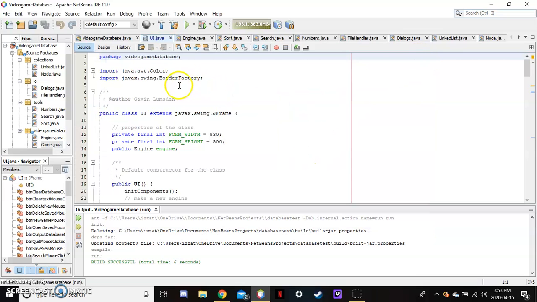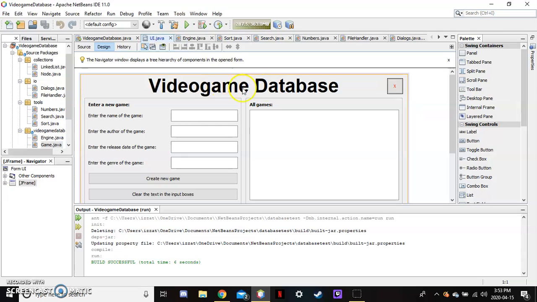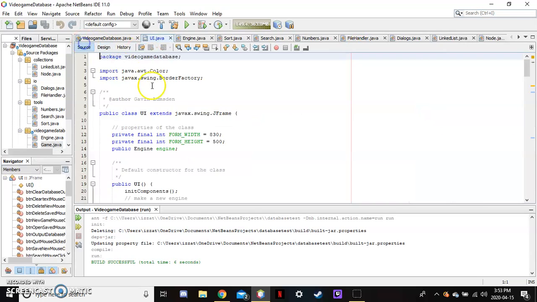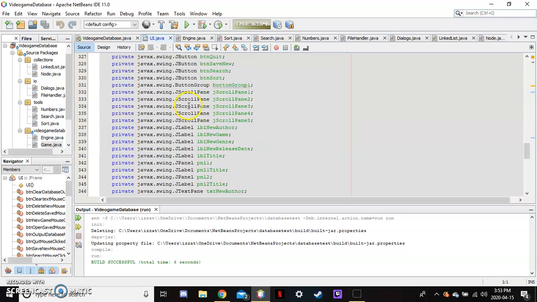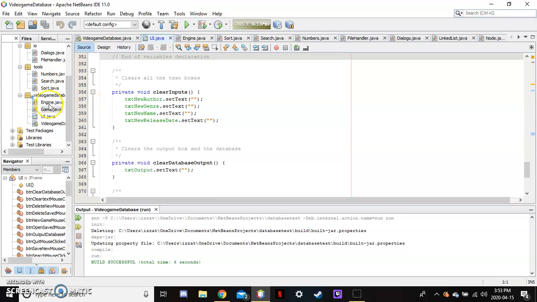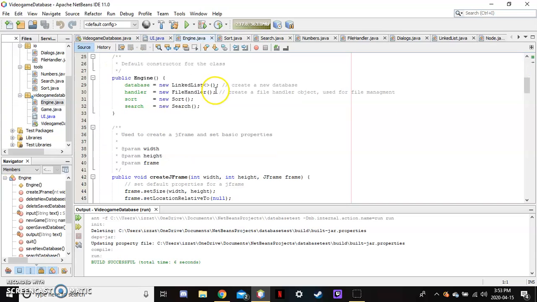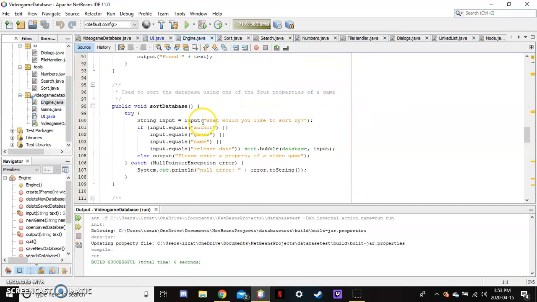It's very simple. I didn't want to do anything too fancy because I want him to be able to understand what he's doing. So as you see, we use the NetBeans built-in designer here to build our program. We use buttons and labels and all that. Not much to the code here. The main bulk of the code is in the engine class because that's what really controls the user interface.